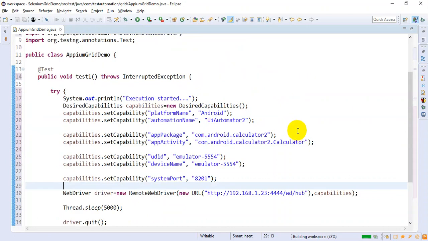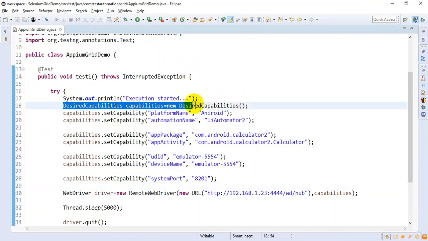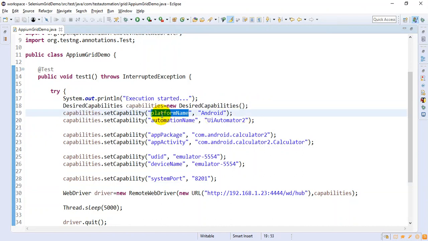So let me walk through what we have done so far. On the coding side, we have created the object of the desired capabilities, then we are setting the platform name capability, then automation name, app package, app activity, then UDID from the ADB devices. In the same way we are setting the device name and the system port. This we are getting from our node configuration JSON file.